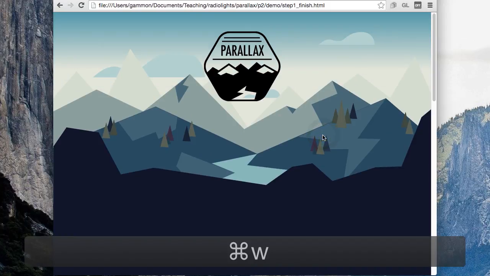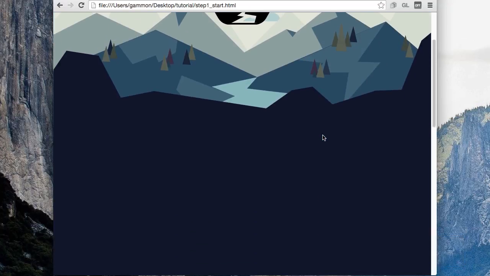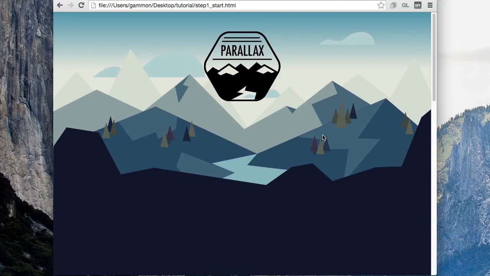What we're going to start out with is this. So here you can see as I scroll through, everything's just flat. This is just our artwork laid out exactly as we want it initially. So let's go ahead and start coding up this parallax effect.